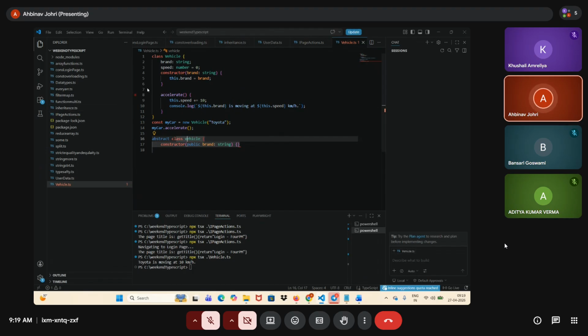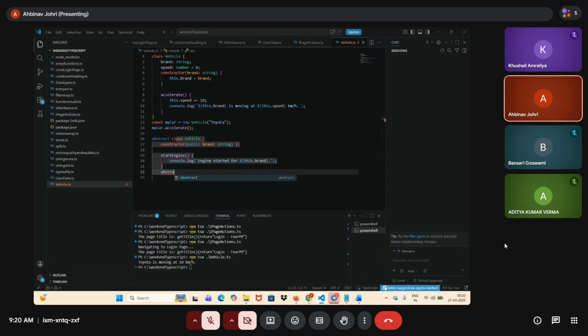Here also I create, see, this is different and this is different. Remember, I have created a different abstract class. It has a startEngine function, and one more function I create. See, this is incomplete, no body is there. I am creating an abstract function, abstract move.